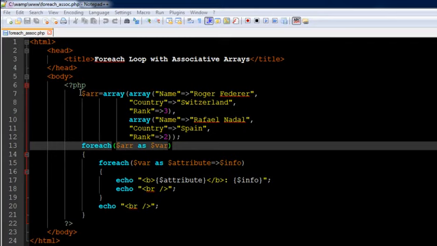So I have created an array on line number 7 in the file. I've given the name ARR to the variable, and I've used the array function, and this one actually has two associative arrays. So the first array has the fields name, country, and rank, and it's for Roger Federer. So the name key takes the value Roger Federer, the country key takes the value Switzerland, and the rank key takes the value 3.